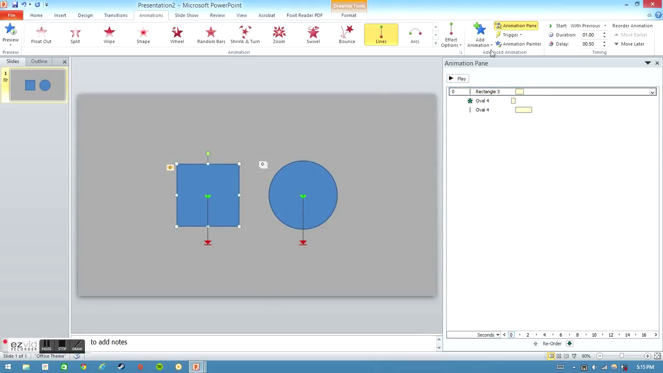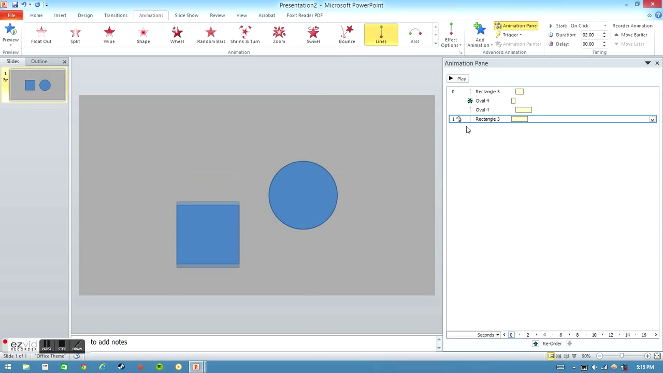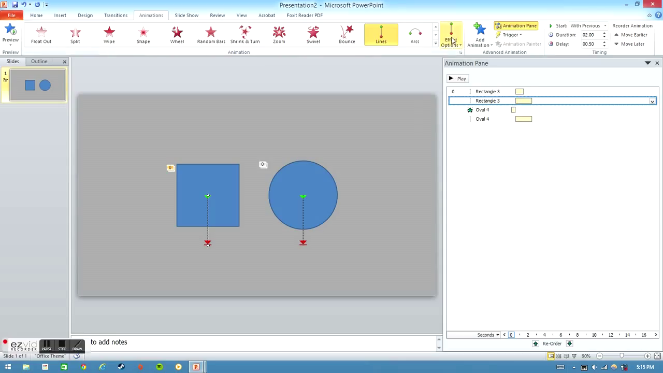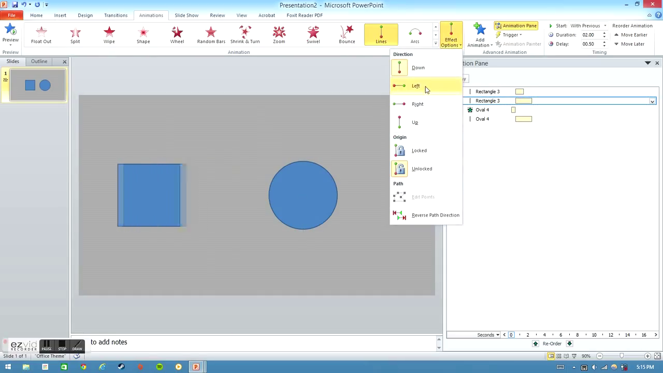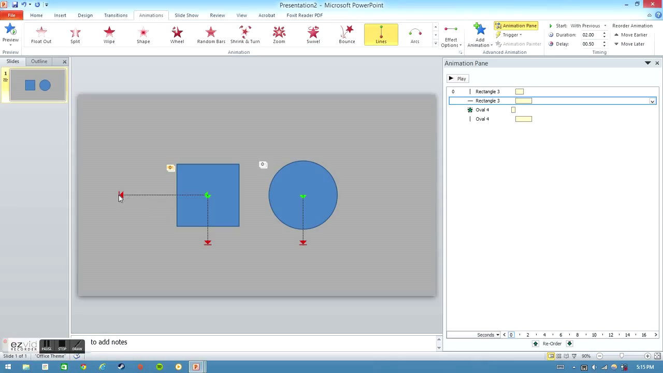Now let's add another animation to the rectangle. So you hit the add animation, and we're going to add another line animation, and we're going to right click and have it start with previous and move it next to the other rectangle animation just to stay organized. And we'll have that animation move left this time. And by clicking on the red arrow, you can adjust the distance of how far that rectangle moves, or you can have it move in any other direction. In this case, we're just going to keep it to the left.